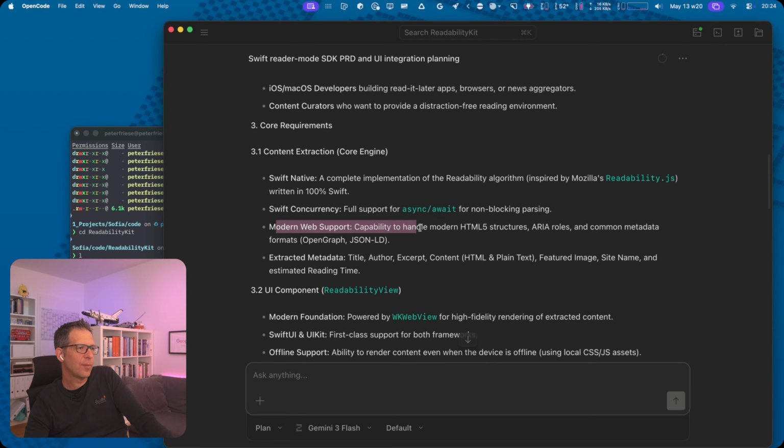So, modern web support, capability to handle modern HTML5 structures, area rows, and common metadata formats like Open Graph and JSON LD. It should be able to extract the metadata. That is really nice. Yeah, estimated reading time is not something that would typically be in the metadata. So this is something that we would compute ourselves, I guess.